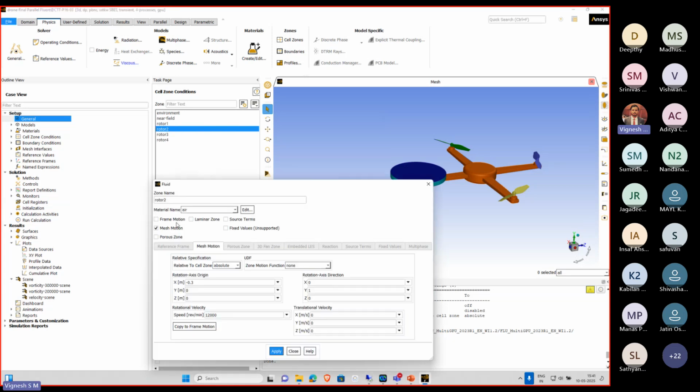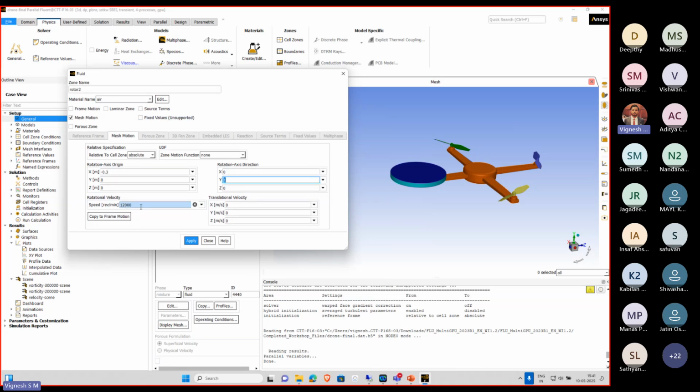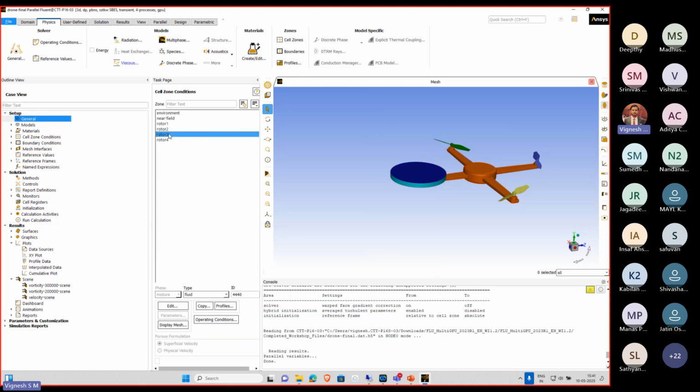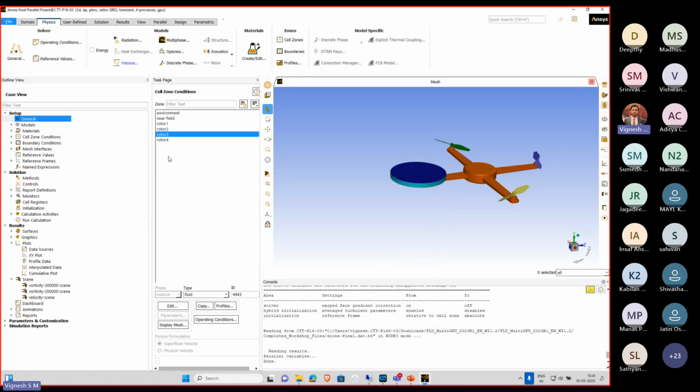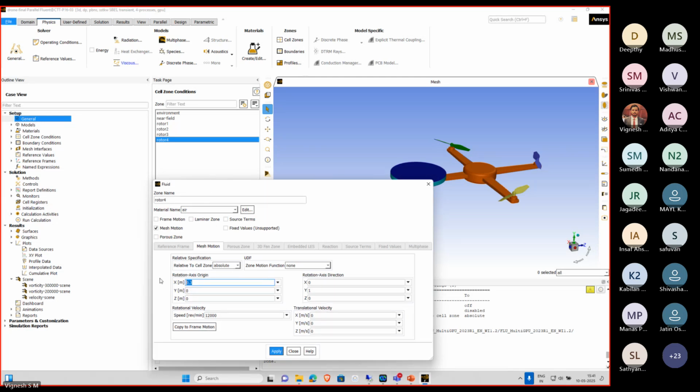You can see the motion, and I'm also feeding the origin and the axis, and it's positive because it's clockwise. Same for another rotor. Same thing, I'm doing it for this one also, and also the origin. Make sure it's in mesh motion. And same over here: the axis, the exact location of this propeller with x, y, z, and also the RPM and the rotational axis.